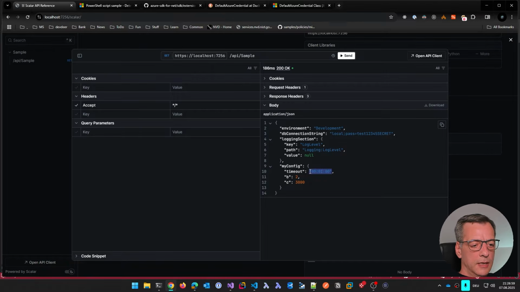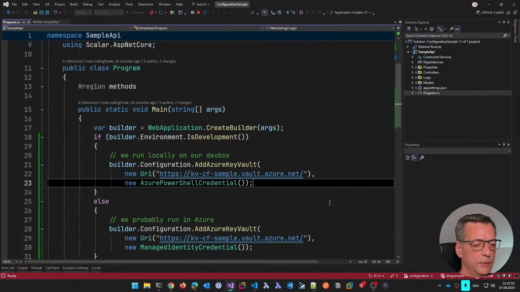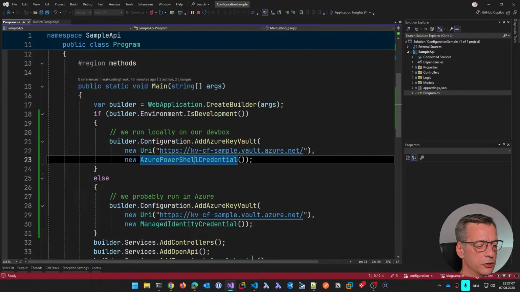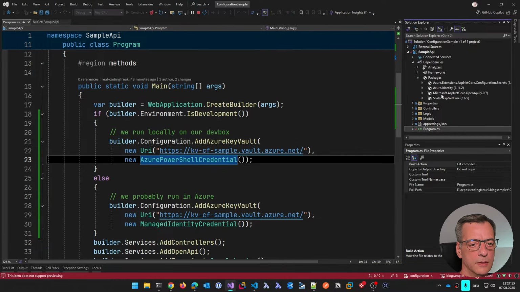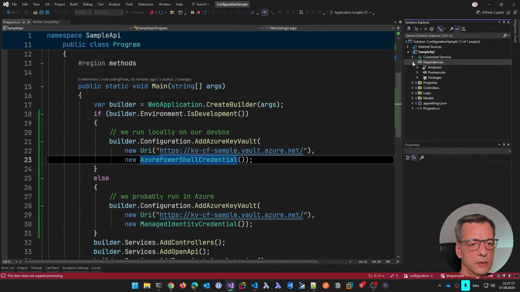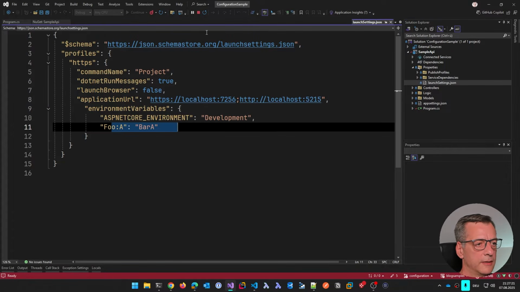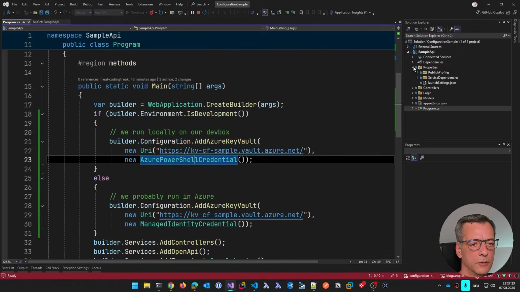Okay, so this is not doing it. Let me check why. First of all, if builder is developing, he goes there and says PowerShell credential. It should work, but it could be that the order of things is not quite clear. So let's check. Where are we overriding it? We are doing, no, on environment variable, foo a. That's not the point. That's not any problem.